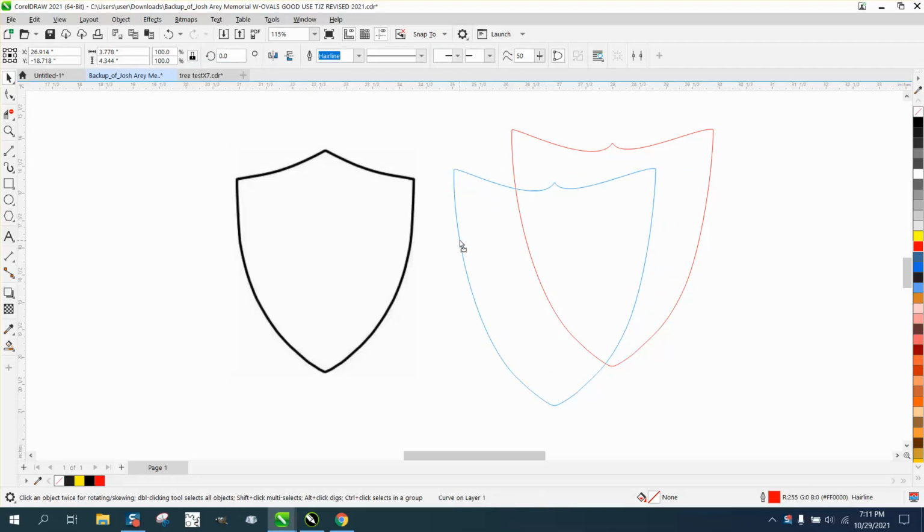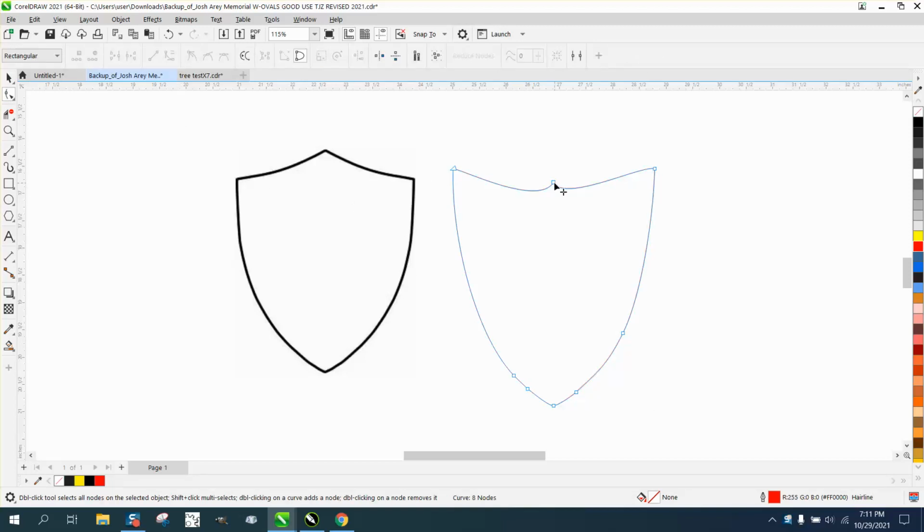I'm going to show you how to create a shield or a badge three different ways. Well, really two different ways, but add a new twist to it. We can change the nodes, and change the nodes.